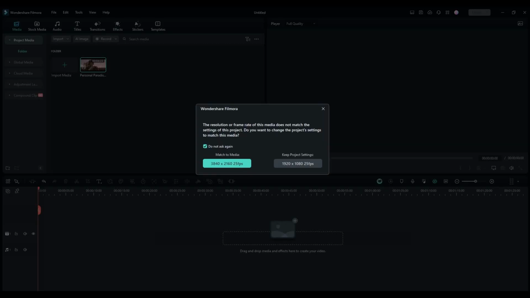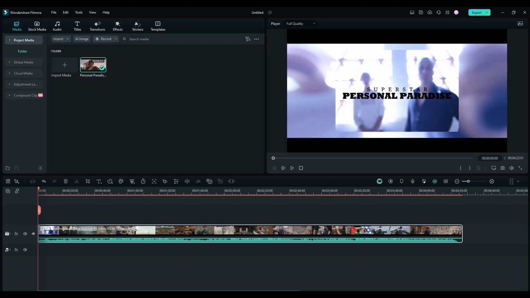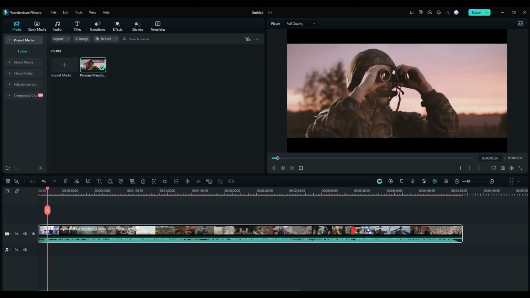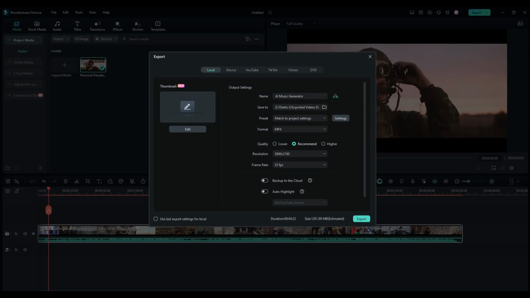Firstly, import your video to the timeline. You can find some scene that you can use for thumbnail. As an example, I will choose this scene. Now click on Export. On the left you can see thumbnail, and click Edit.